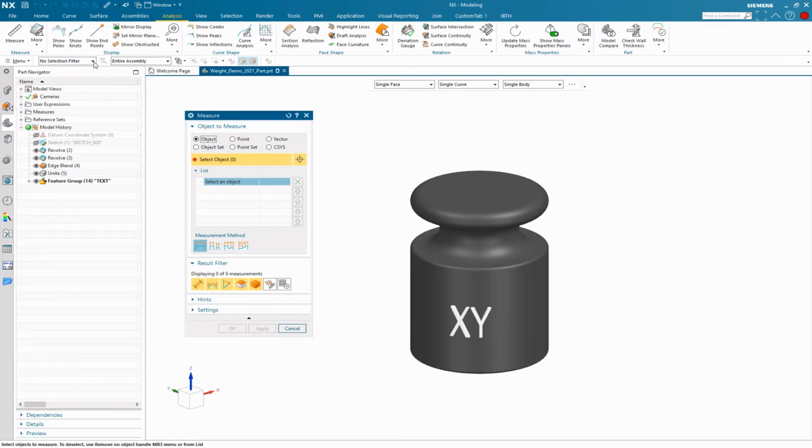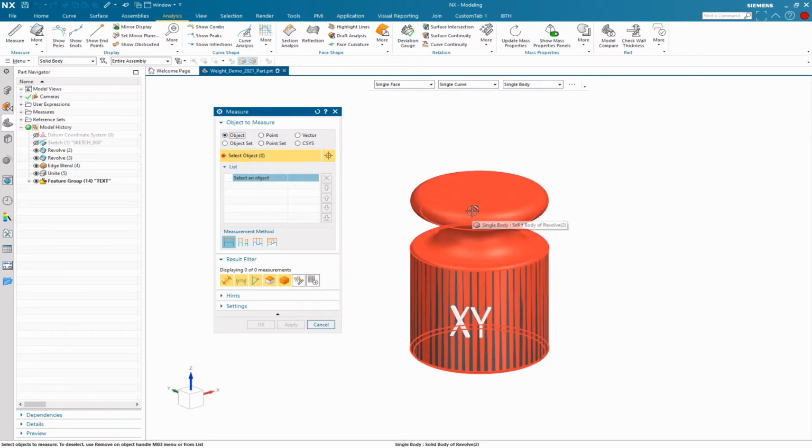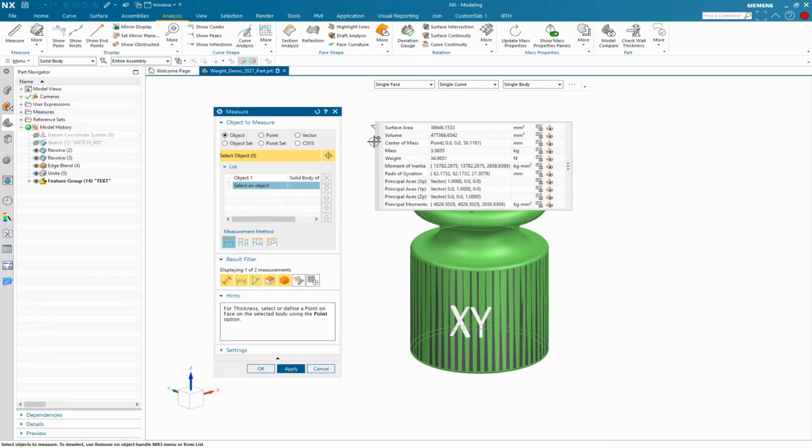So here I change the filter to solid body. Sometimes it's easier to use the filter. And here I choose the object. So now I select the body here inside, and what we need is an associative measurement. So to get a measurement feature in the Part Navigator and the expression, I have to select this option called Create an Associative Measure Feature. And when I finished, I confirm with OK.